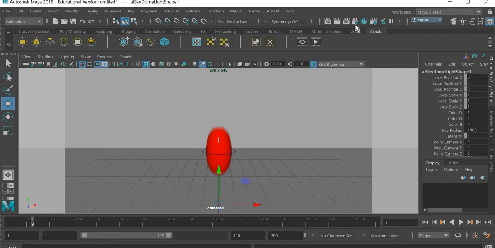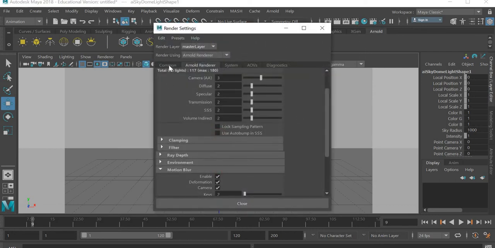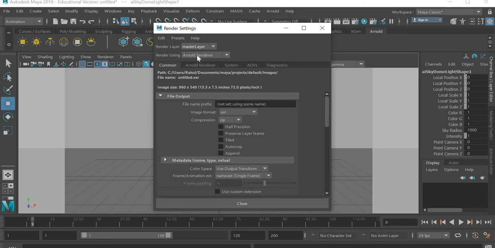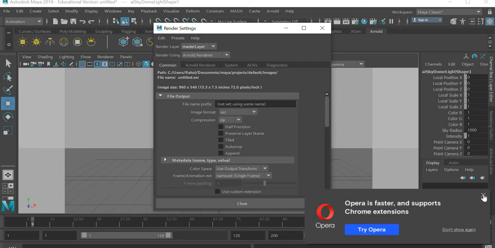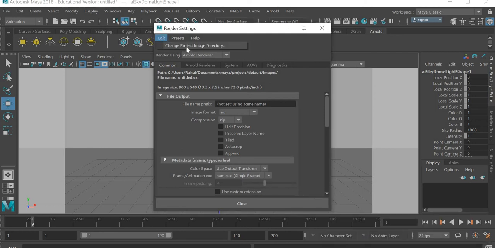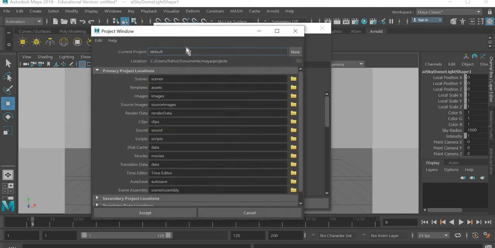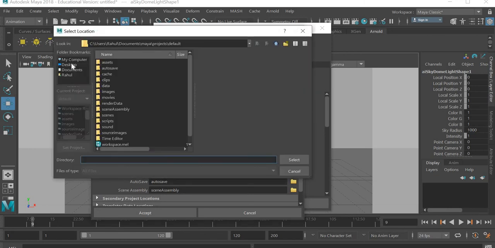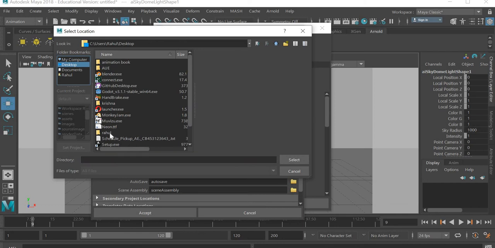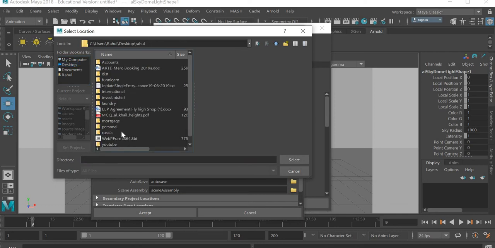Alright, now the render settings to create the movie. So we'll go to common. Right now it is rendering at a particular path. So what you need to do is go to edit, change project image directory, and then you can see that there is some location here. You can create a new one and name it ball bounce and decide where you want to save it. Okay, if you want to go to desktop, I'll put it in my folder where I save my work.